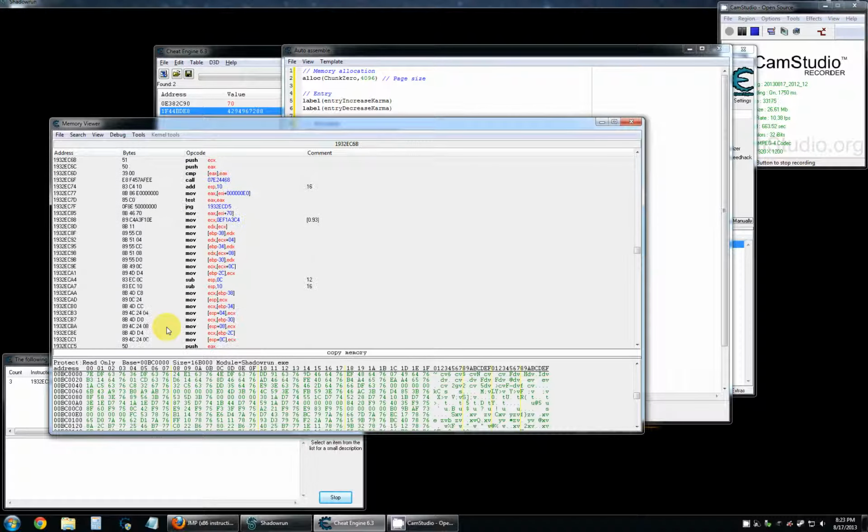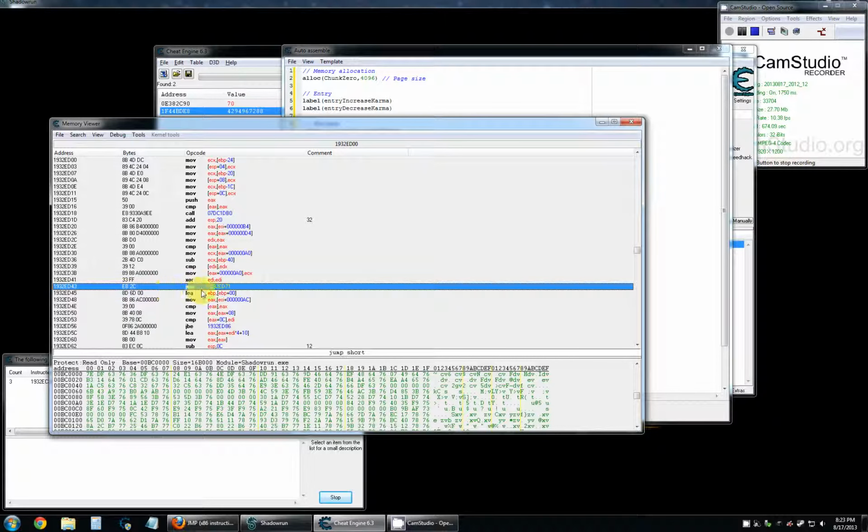There's J and G. I don't want to deal with any conditionals yet. Let's just look for a jump. Regular JMP. There you go. So here's a jump instruction. Jump short. We're not going to bother dealing with jump short or anything like that.